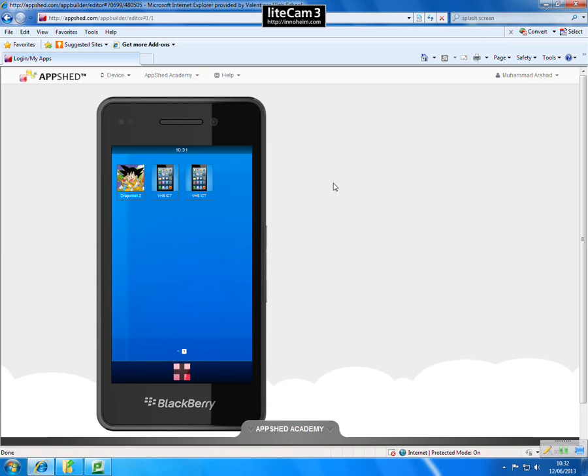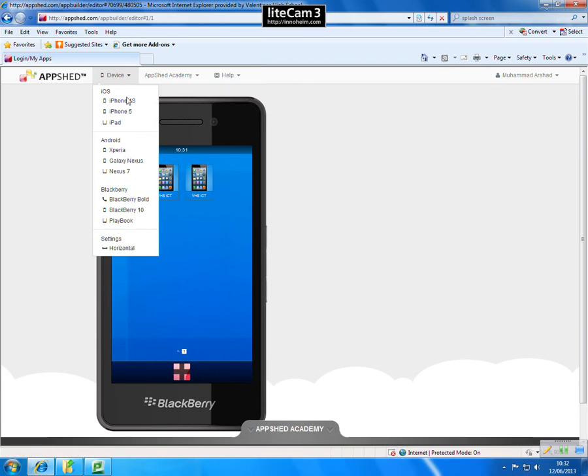Okay, once you have made your own Appshed account, you should have something that looks like this. As you can see, I've made 3 apps already. And just before we move on, we can actually change the device layout by clicking this box here. So for this, I'm going to choose iPhone 5.